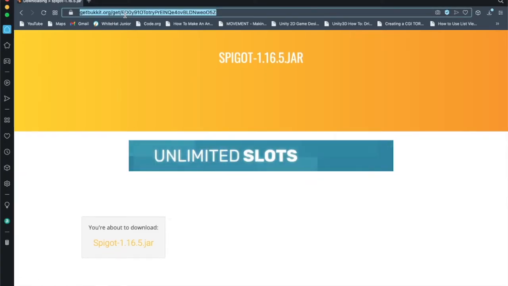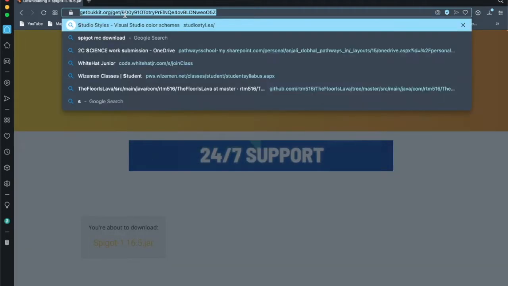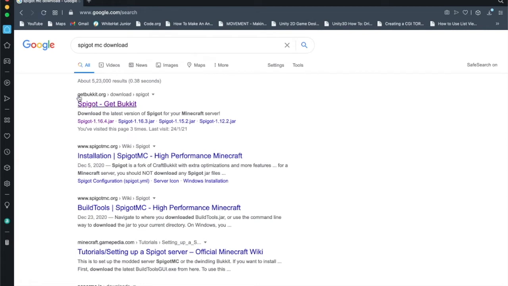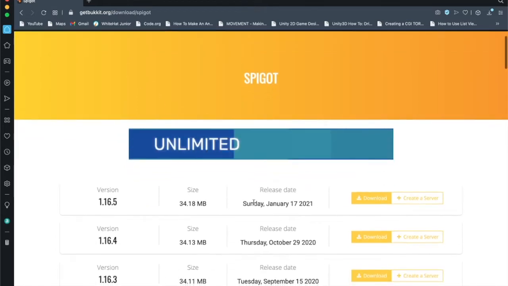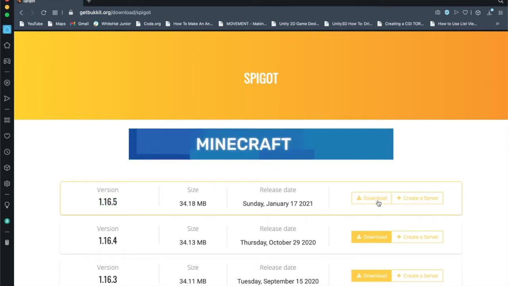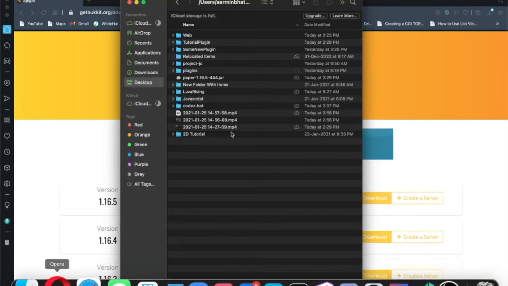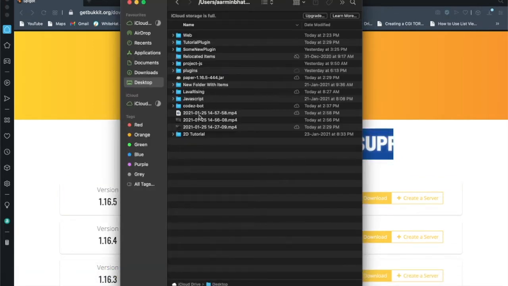Alright, so the first thing you're going to do is install Spigot. So you're going to type "spigot mc download", and the first link, the Get Bukkit download Spigot link, I'll leave in the description down below. And you're going to install 1.16.5 or whatever you want. I've just installed 1.16.5, so you're going to go ahead and download it. I already have it downloaded and saved to my desktop.